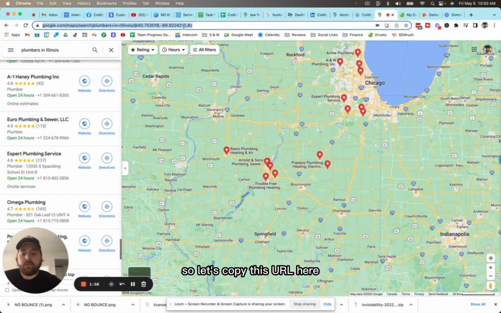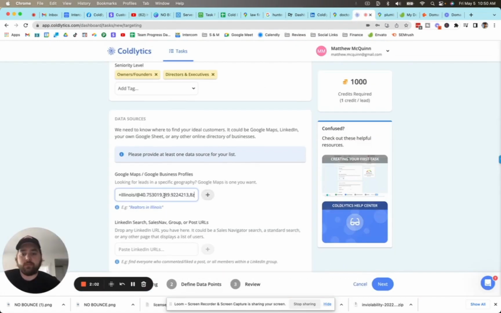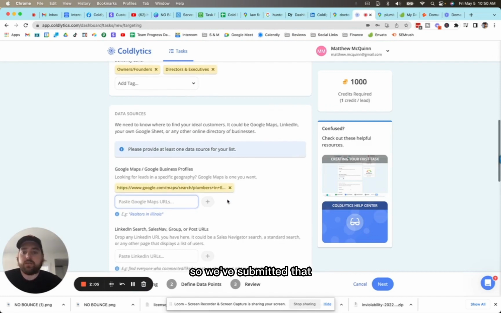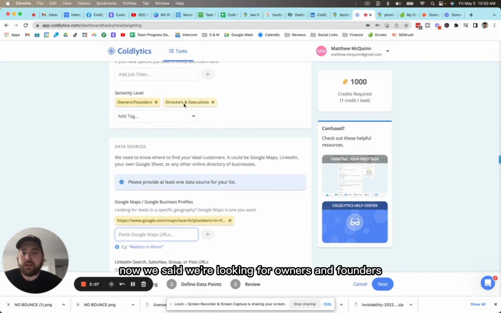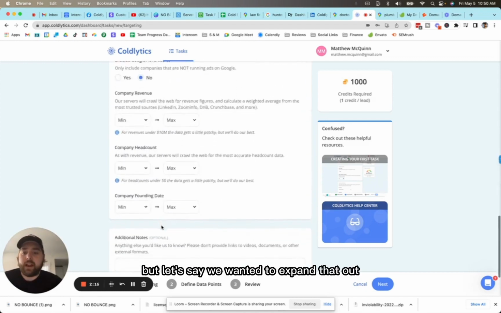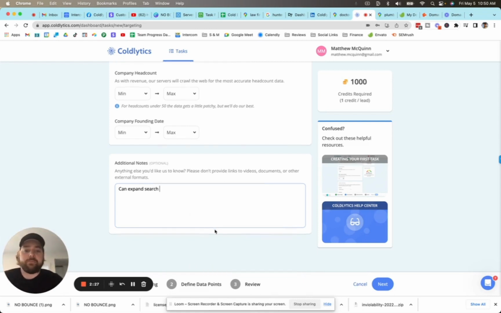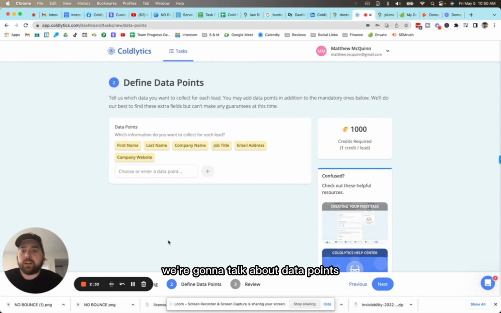So let's copy this URL here and we'll bring it back over to Coldlytics. We've pasted it in and hit enter. So we've submitted that. Now we said we're looking for owners and founders, directors and executives at this type of company in this area. But let's say we wanted to expand that out. You can expand the search US-wide, or you could specify surrounding states, whatever it may be. So let's go to the next page and we're going to talk about data points.